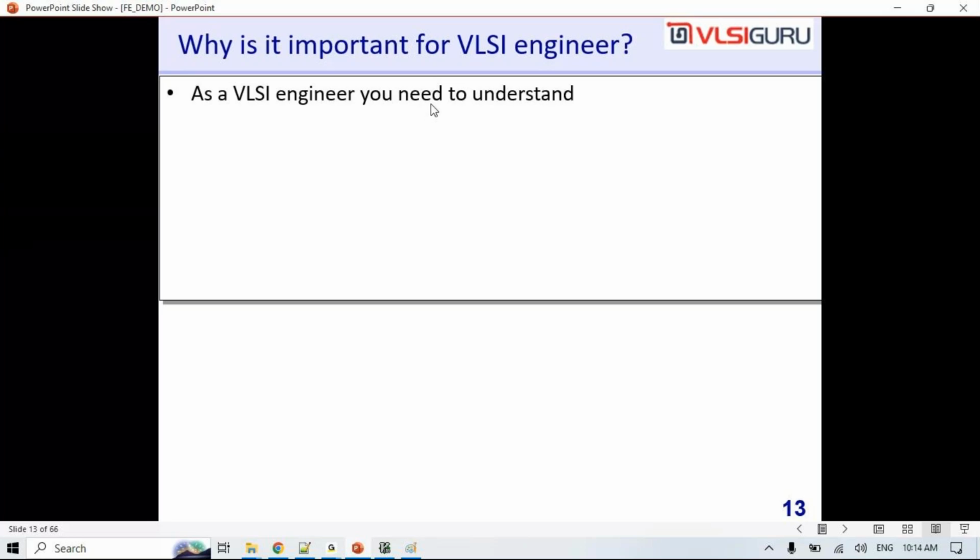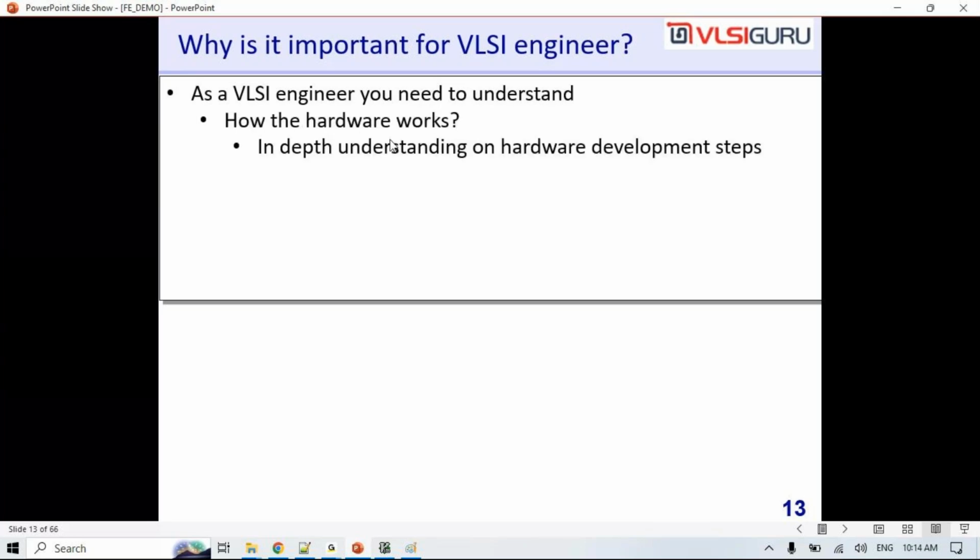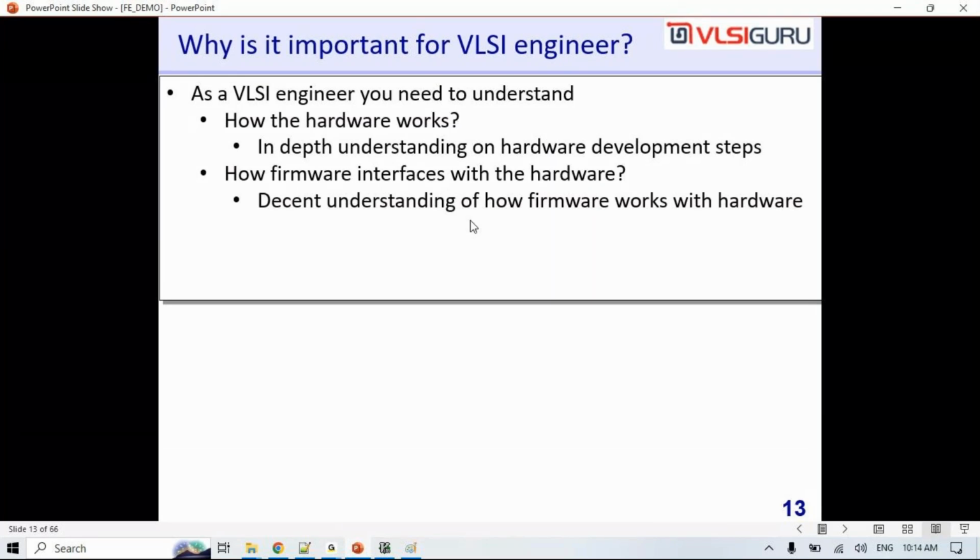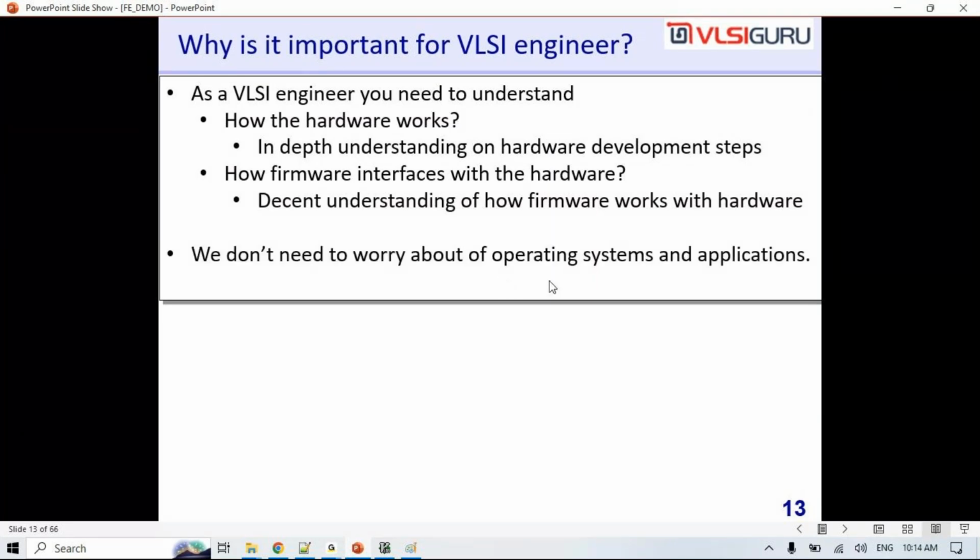As a VLSI engineer, you need to understand how hardware works. Very deep understanding you need to have. You should have a basic understanding of what firmware is and how firmware works with the hardware. You don't need to worry about operating system and applications. You got it right, this point.